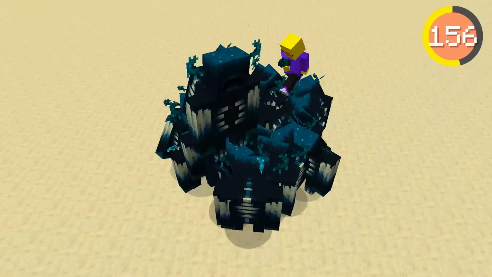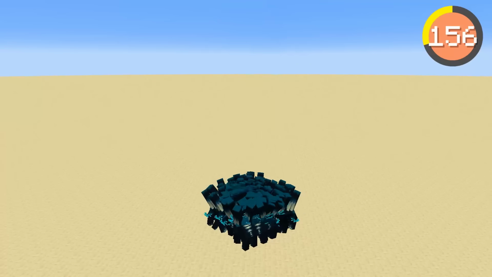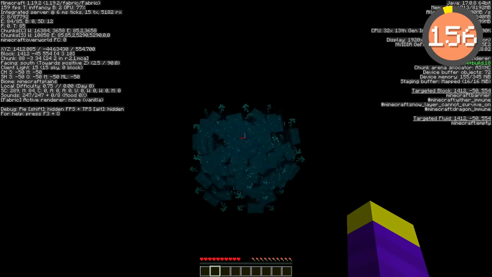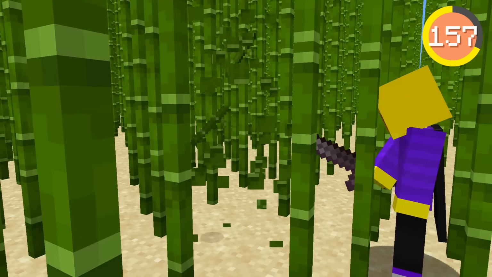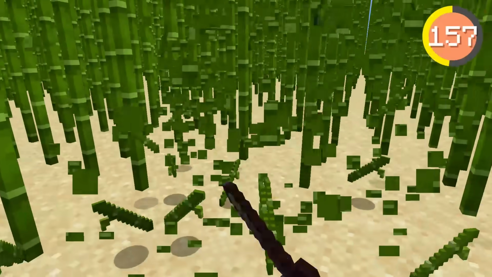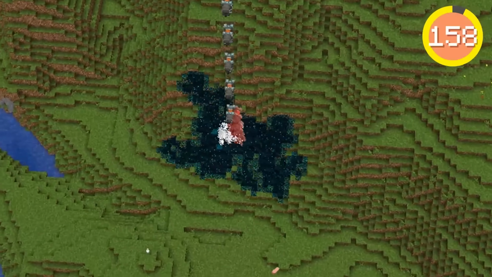So what will happen if I spawn 100 wardens and have them do the same thing? Oh my god, I'm pretty sure I went so high that it bounced me. And sure, that was satisfying, but not as satisfying as cutting down bamboo in this bamboo-only world, which I actually can't stop doing.